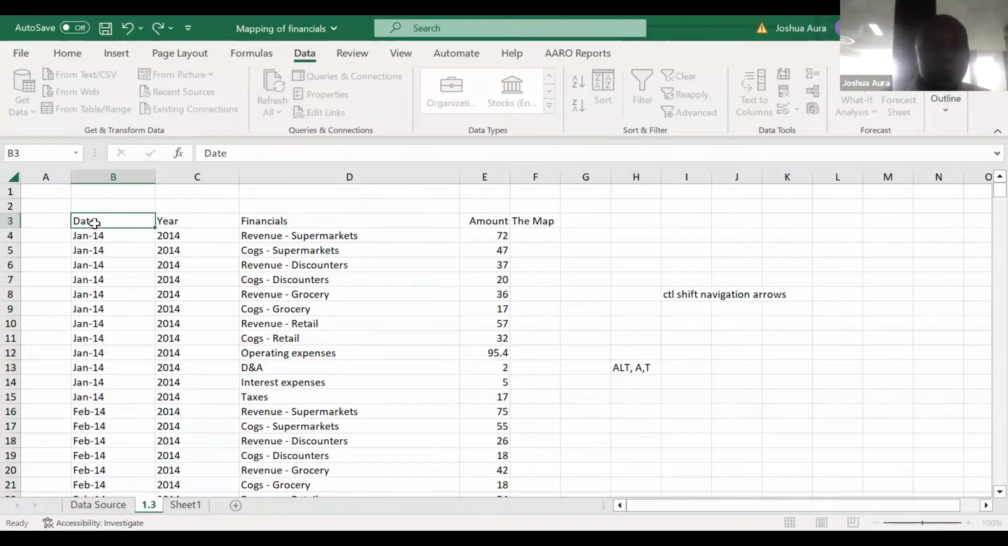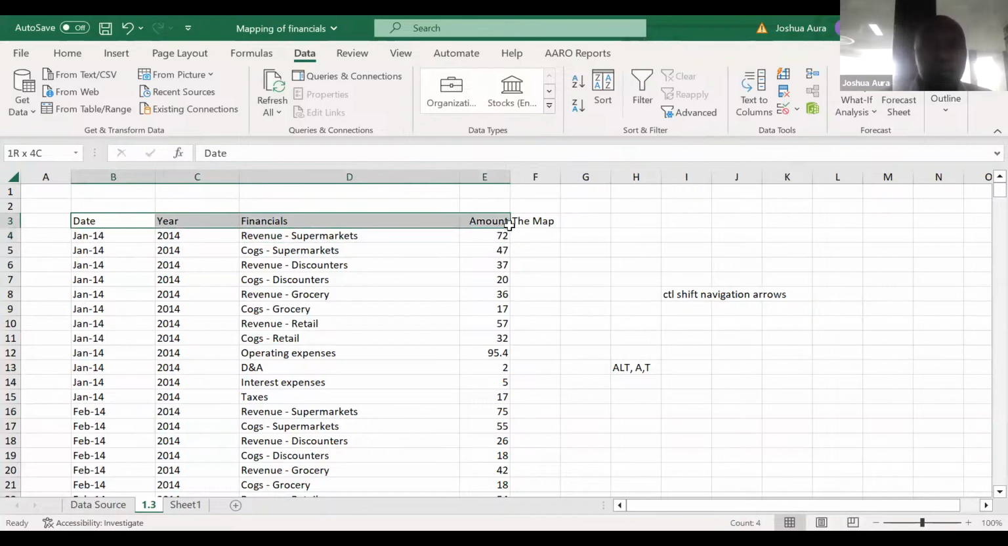So what will I do? I will come here, and then I say Alt A T like that. Alt A T like that. So are we together?